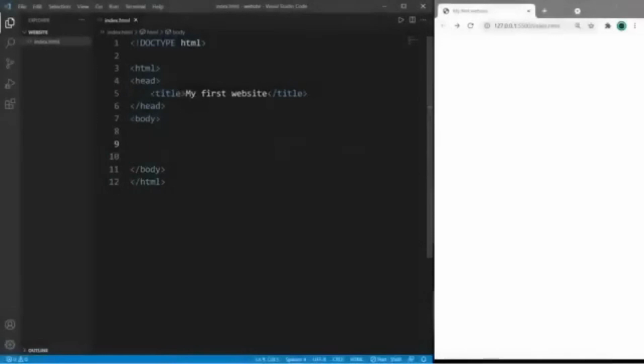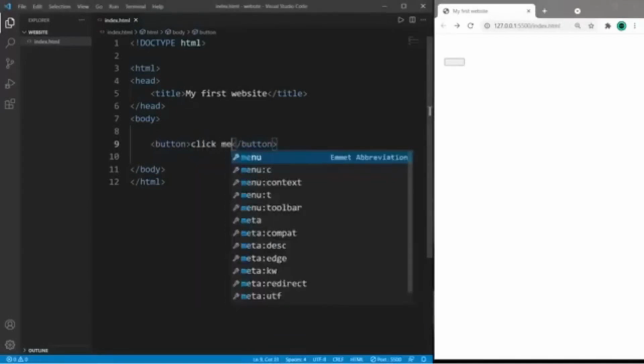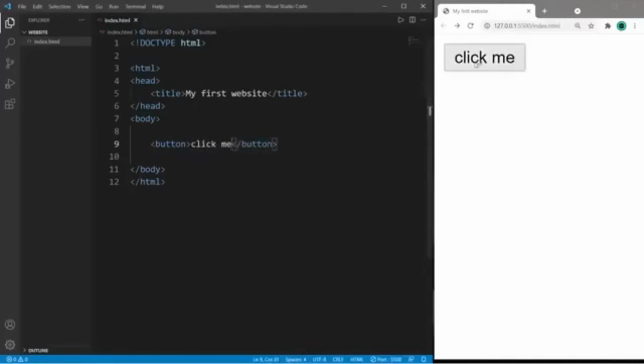Hey, in this video I'm going to show you how we can create buttons using HTML. We'll need a pair of button tags. There's an opening button tag and a closing button tag. Here's our button. To add some text between the button tags, we can add whatever text we want to the button, like click me.